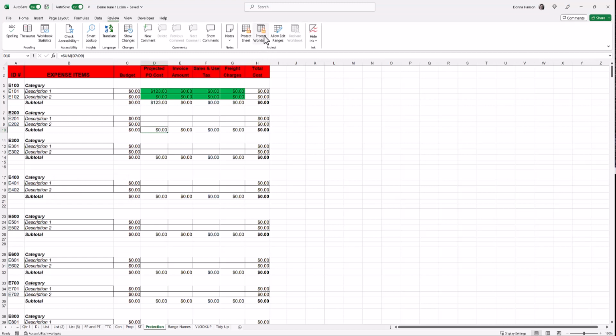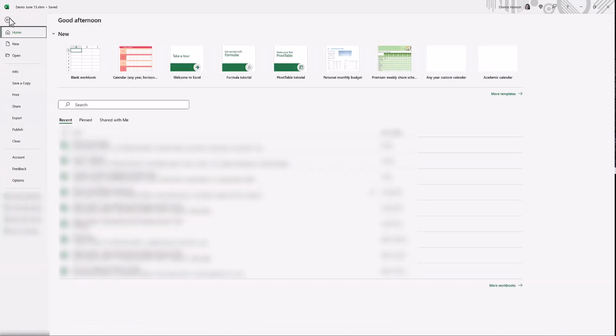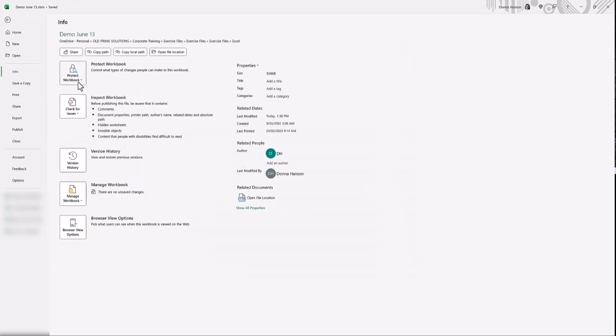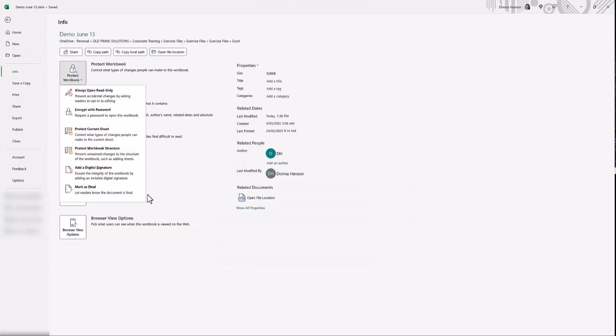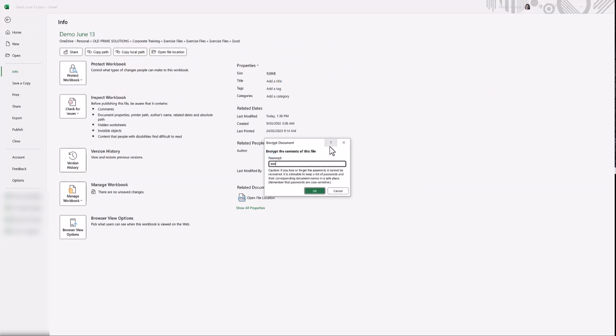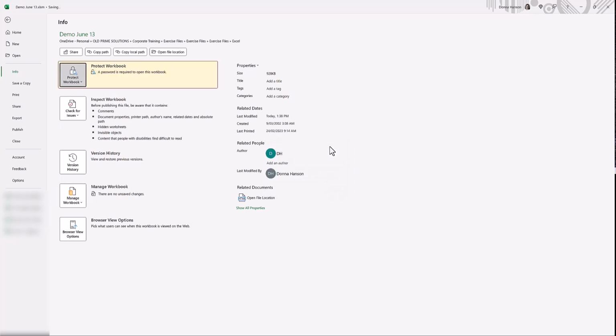Now let's look at how you protect a workbook. There's a couple of ways we can do it. We can use the Protect Workbook option from up here, or we can go to File and down to Info. And from here, Protect Workbook. There's a variety of different options here. We can encrypt it with a password. Now that means somebody needs to know the password in order to be able to open this file. So that's how we can protect cells, worksheets, and Excel workbooks.